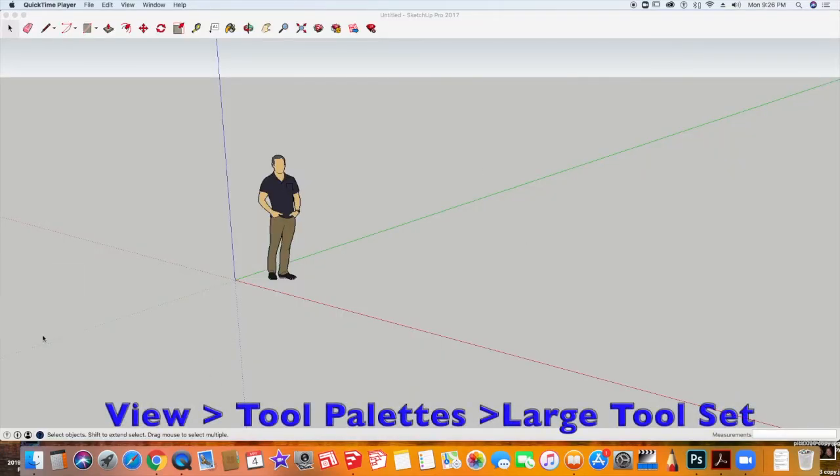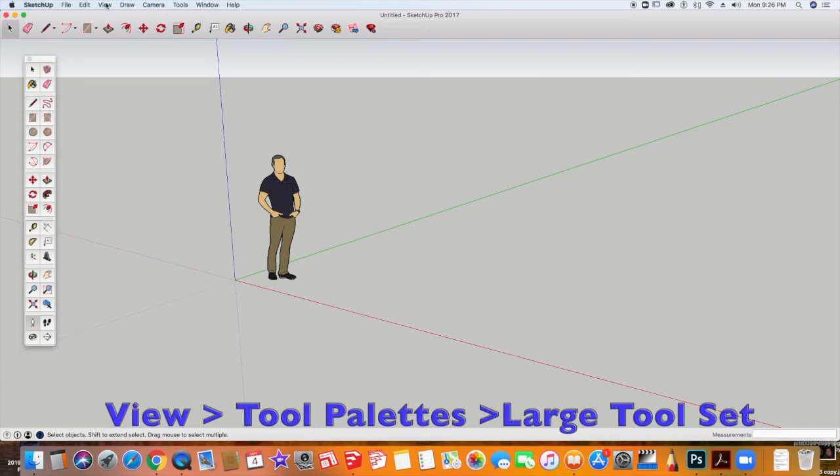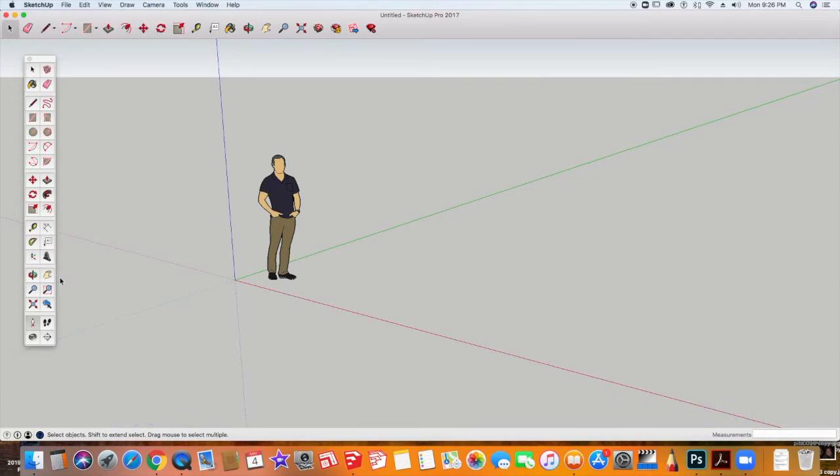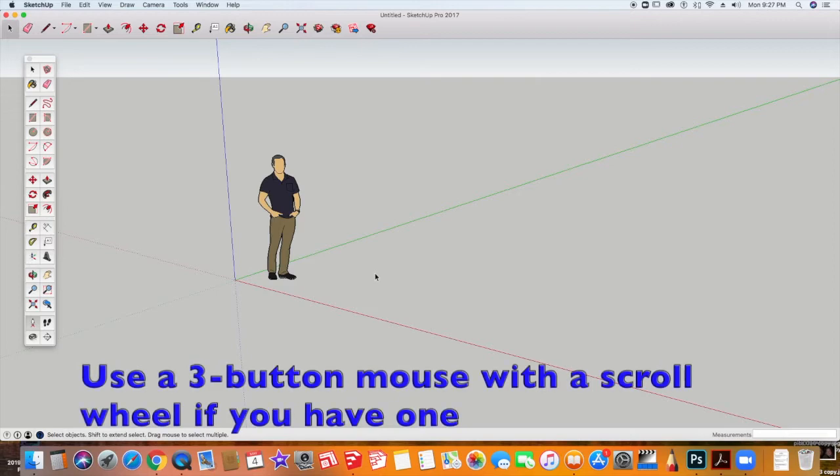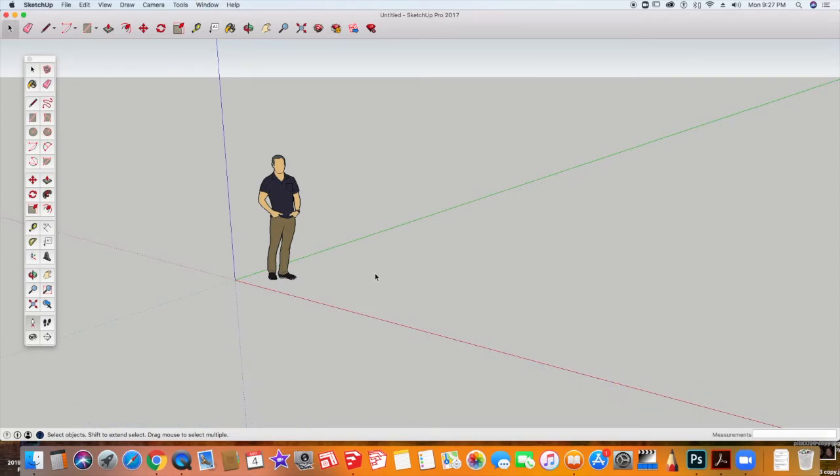If you don't see a large toolbar here on the left-hand side, go up to View, and we have our large toolbar on the left-hand side. I want to show you a few things about SketchUp and some of the tools that we'll be using for this project. Get a 3-button mouse, a right click, a left click, and a scroll wheel. It will make navigating a lot easier, but it's not absolutely necessary if you don't have access to one.